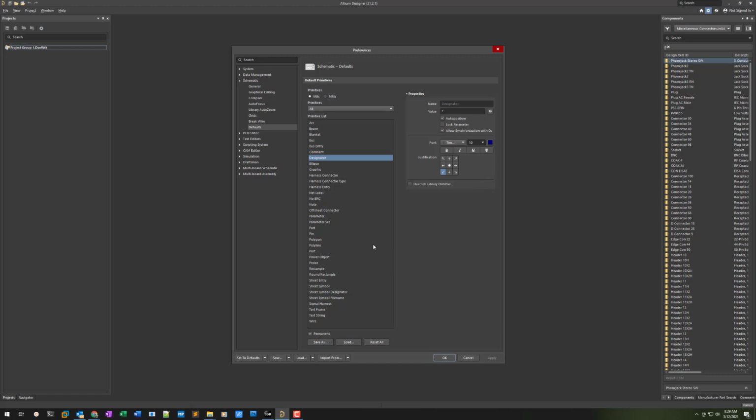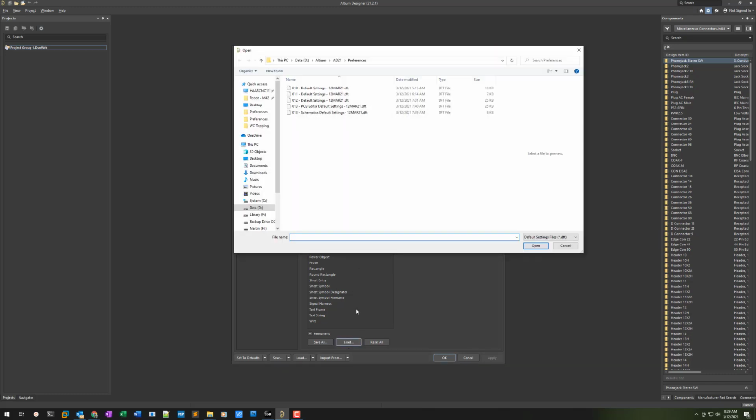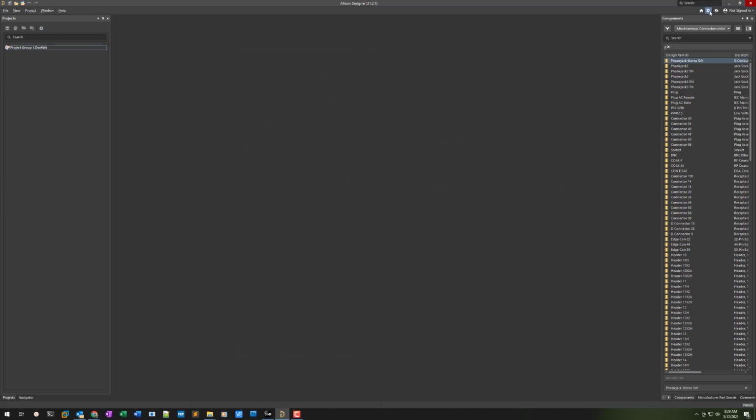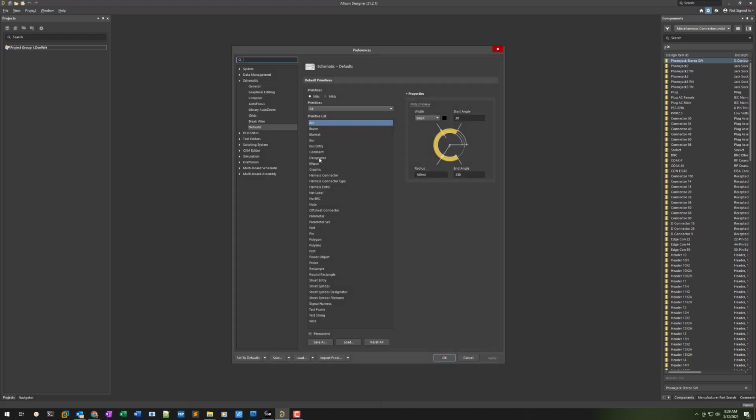Okay, I will now load my settings for schematics, right? And nothing changed. If you look here, no change whatsoever. If you look here, the apply button, no change. If I exit and now open this again and we go to the designator, there you go. The font is set to Consolas in black, right?